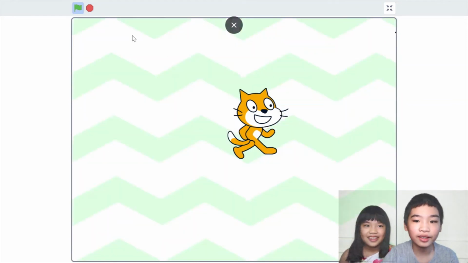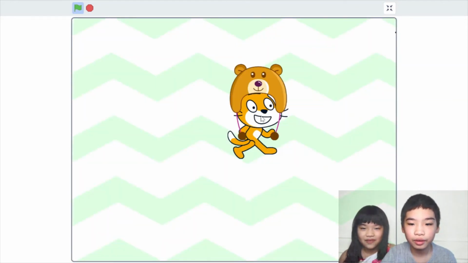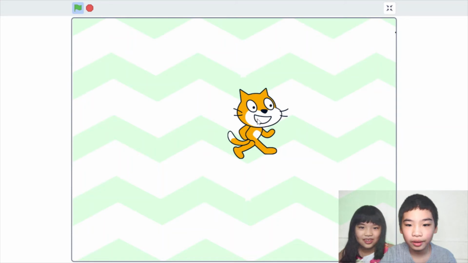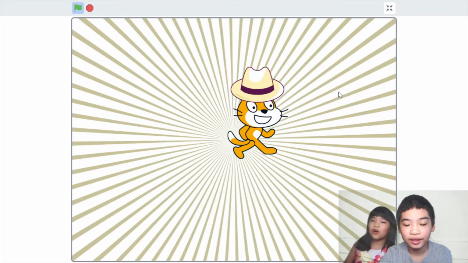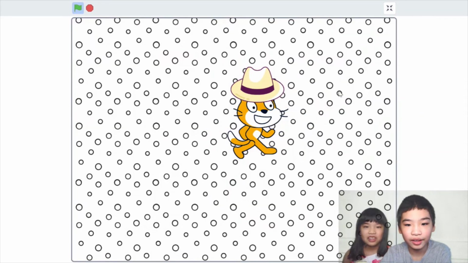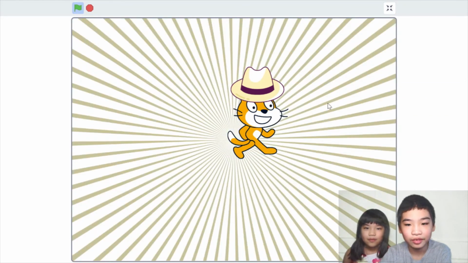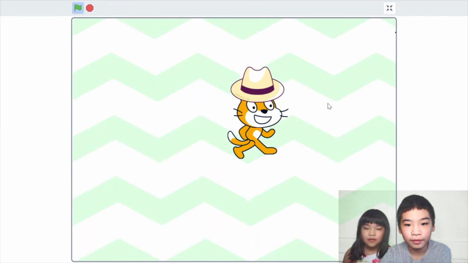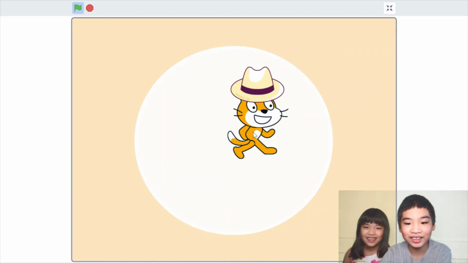Okay, my turn. What are you gonna do? I'm gonna do this hat, like a tropical one, like you're lying in a tropical place. I like the circle one. Okay, this is the circle one because it's basically the same color as the cat.